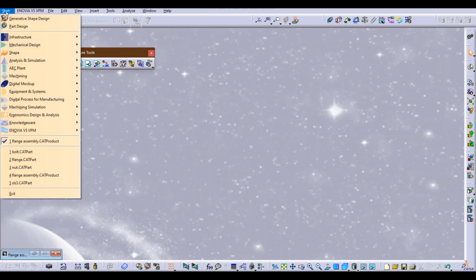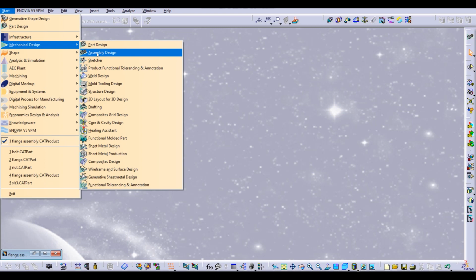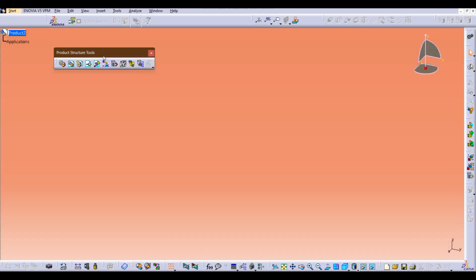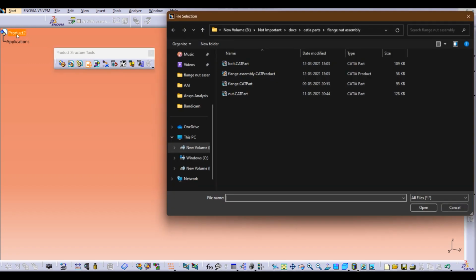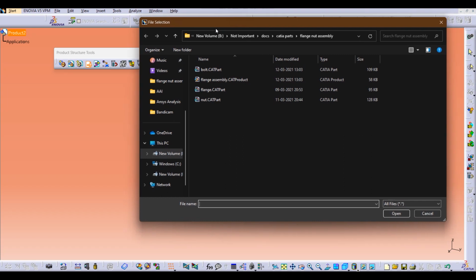So we'll start off by going to mechanical design and opening assembly design. This opens a page wherein we have multiple options. To import a part we'll have to go to an option called existing component. Click on it and click on the product name that you have mentioned on the top left corner. Now you can browse your PC and open the part. We're going to open the flange first.